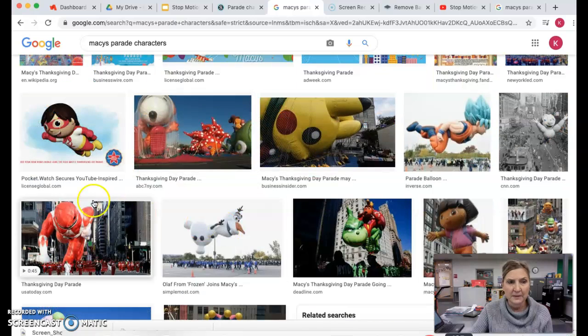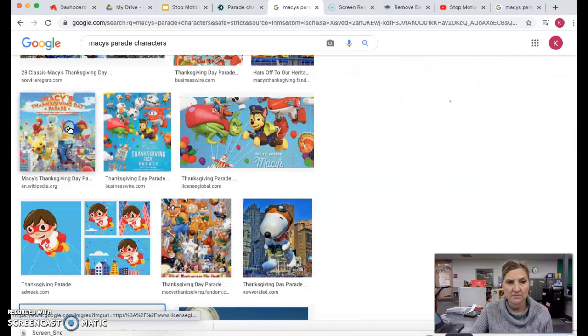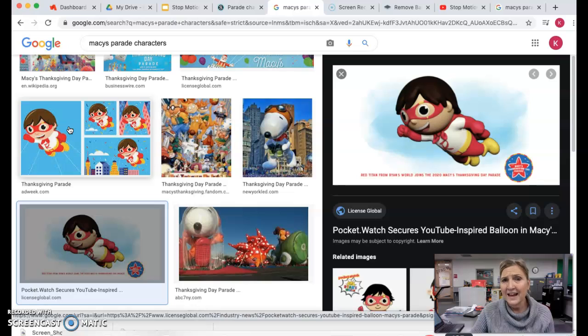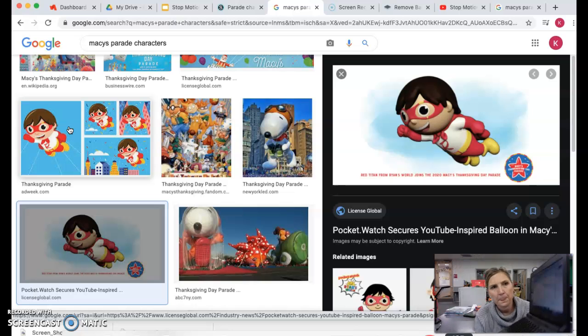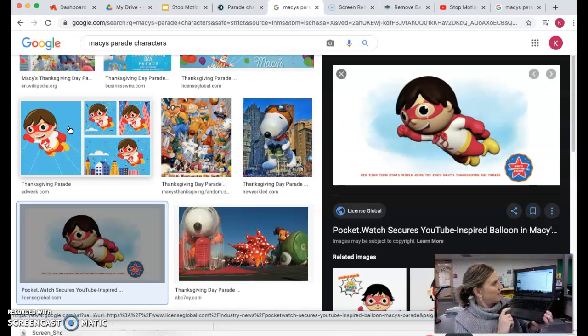I'm just gonna, for time's sake, choose this one. Now, here's the tricky part. To get this picture to download to your Chromebook, you need to take 2 fingers and click on the right. Let's see if I can show this to you over here. If you can see this.